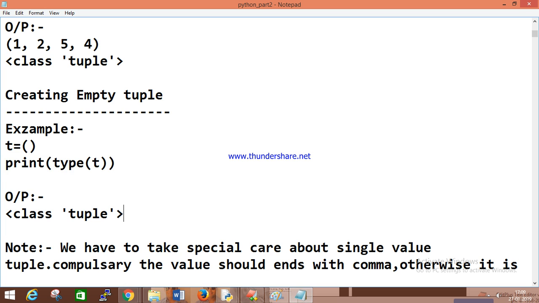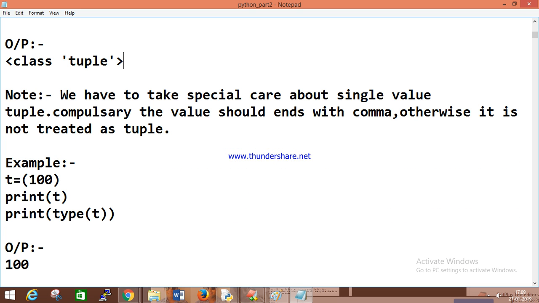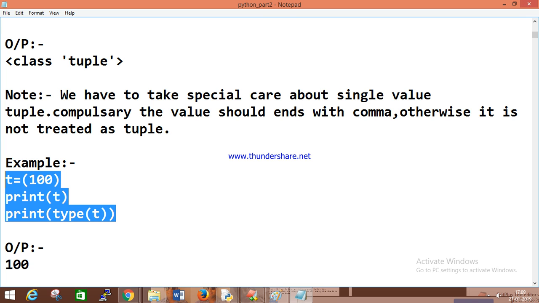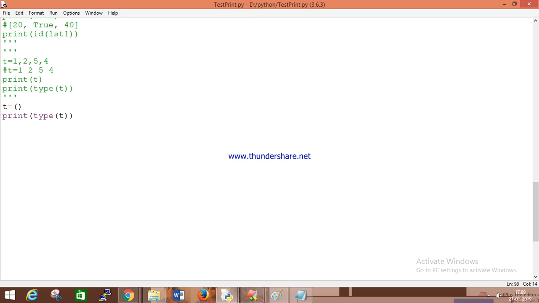Okay, so we have to take special care about the single value in the tuple. What happened? Compulsorily, the value should end with a comma, otherwise it is not recommended to use. What is the meaning of this? If I am not using this comma here, so I took this single value. You can see in the tuple I took this single value 100.